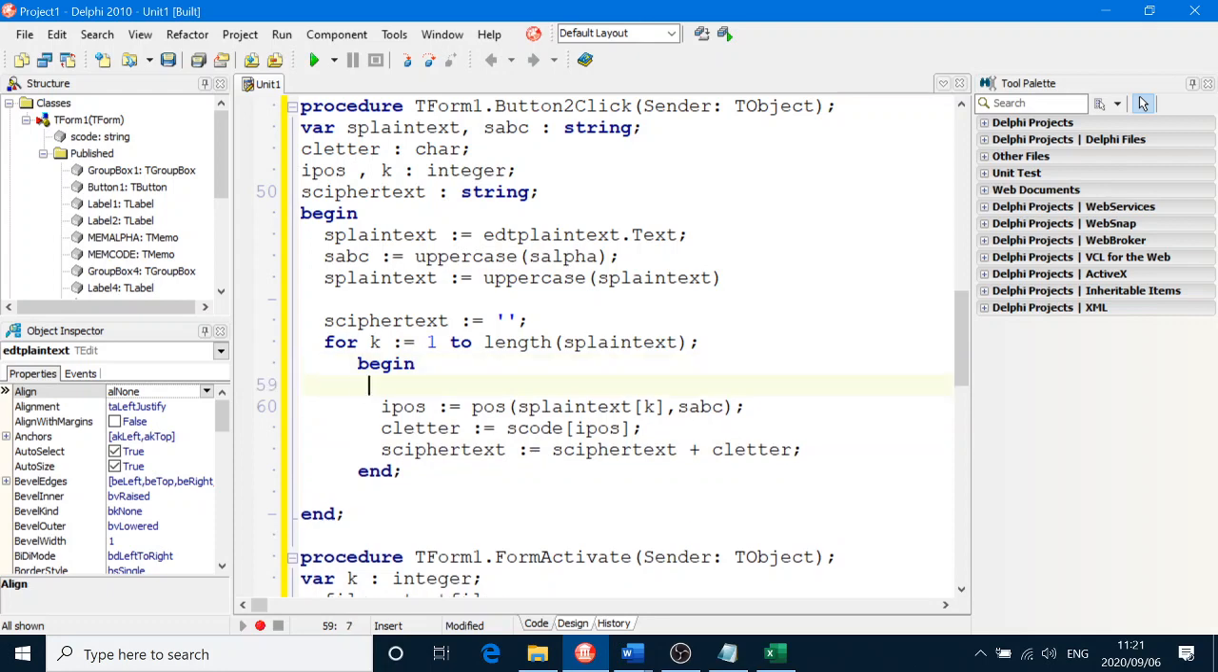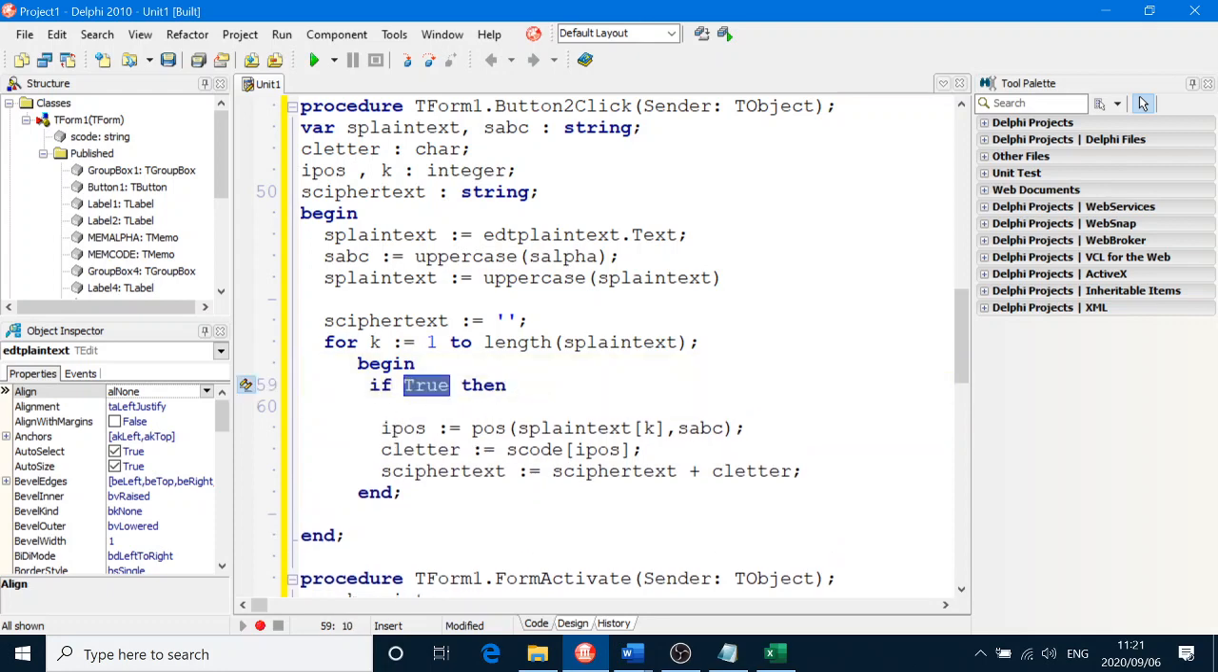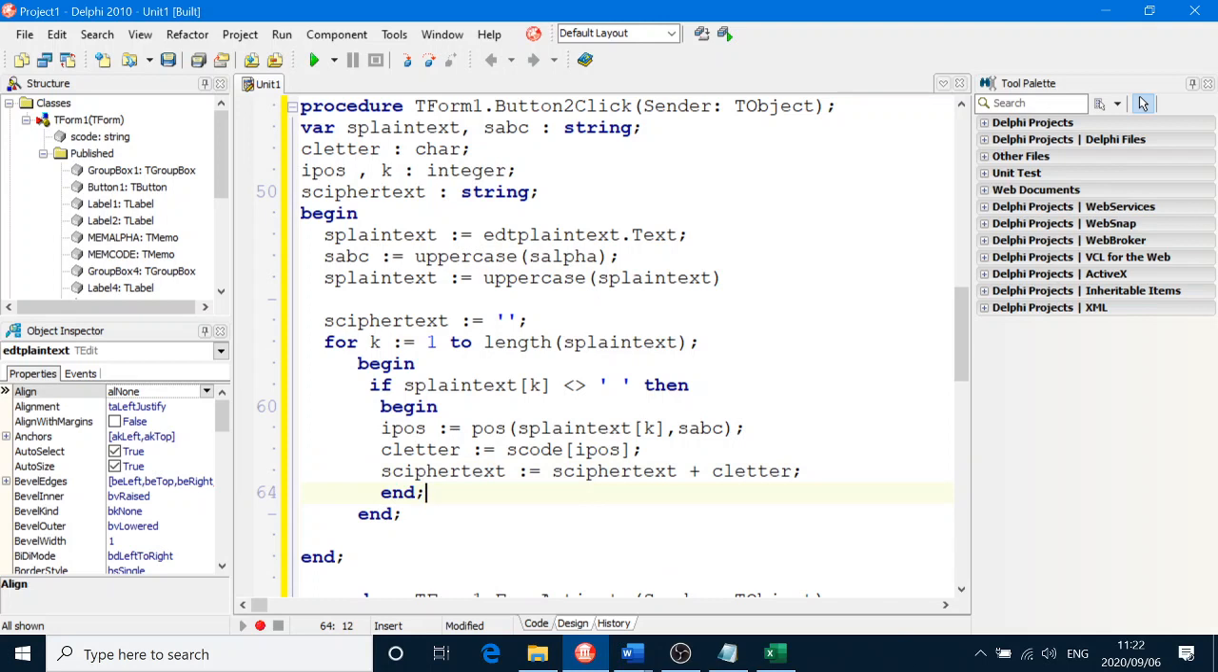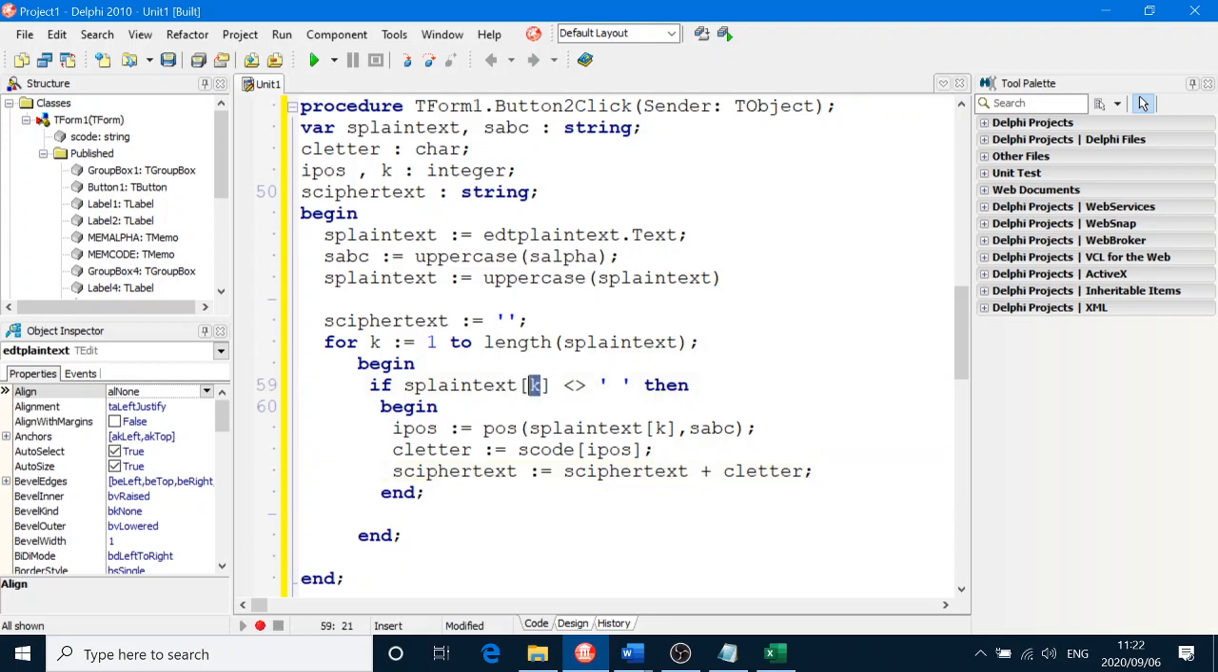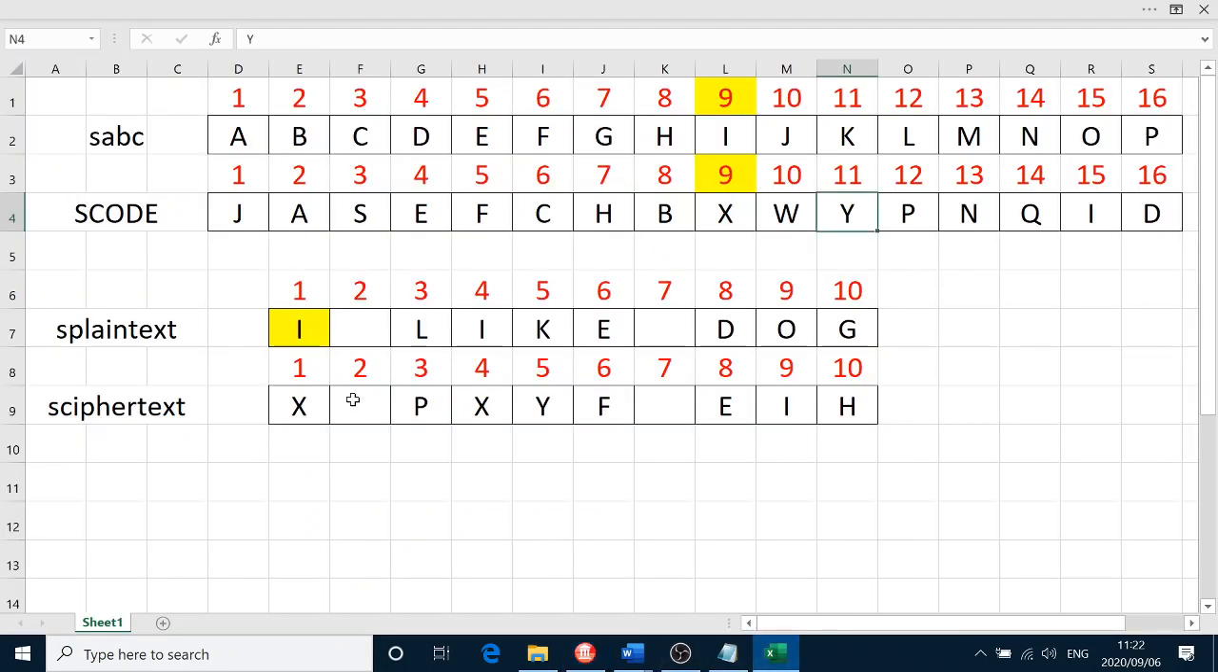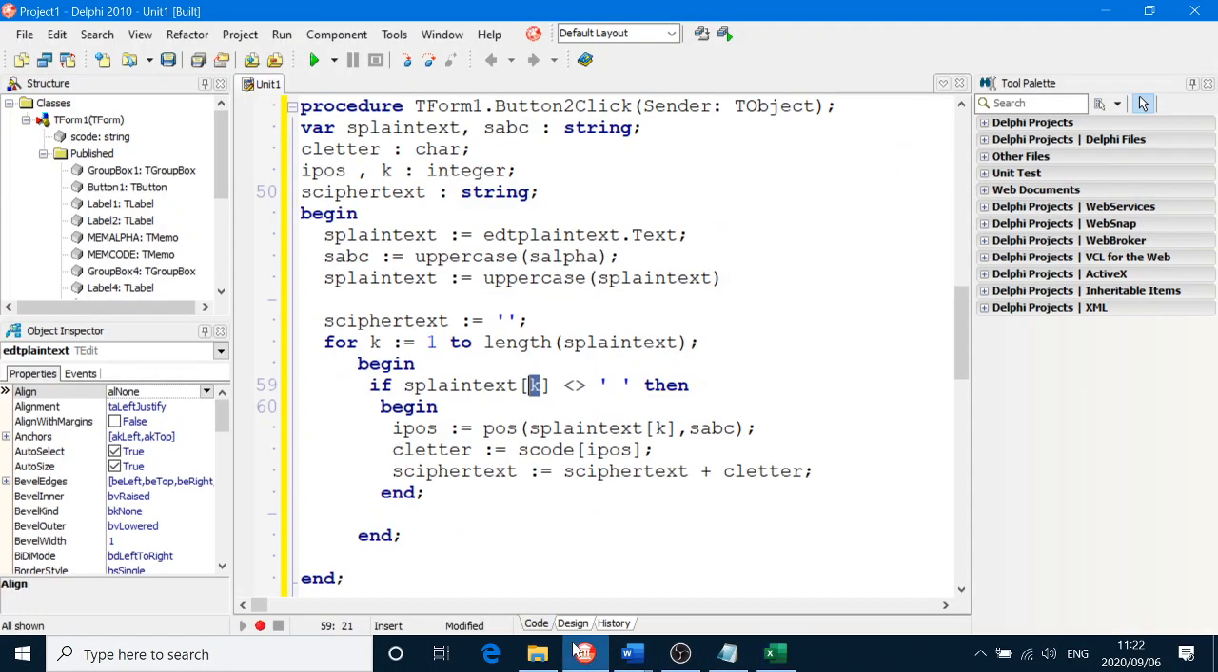Well, we're going to say if S plain text character number K is not a space, and how do you do a space? Semicolon, space, semicolon. I mean inverted comma, sorry, not semicolon. Then we'll do these three things. We're only going to go and look for characters if that character is not a space. See the difference between an empty string and a space. Right, so if the S plain text character number K is not a space, then we can go. If it is a space, what are we going to do? Well, we have to have an else here.